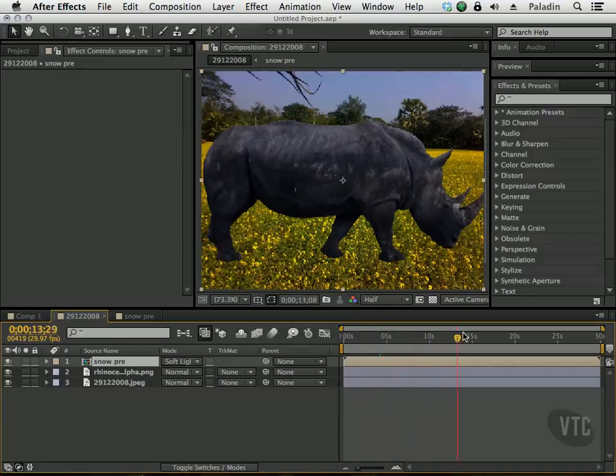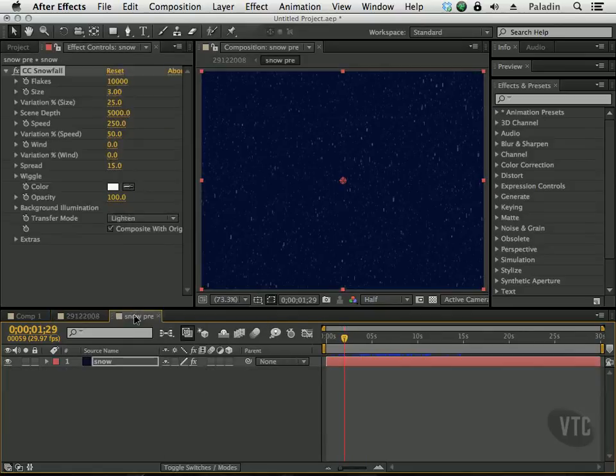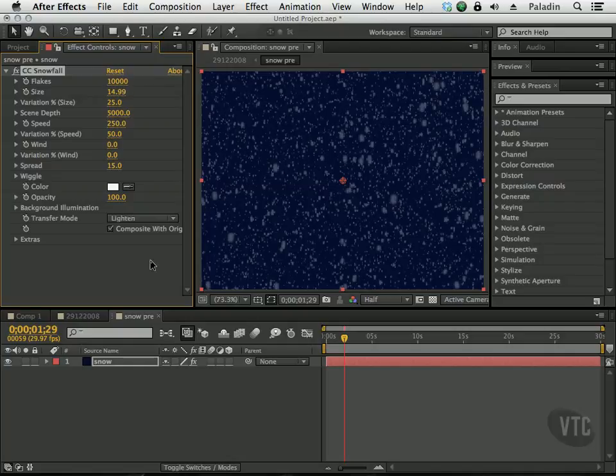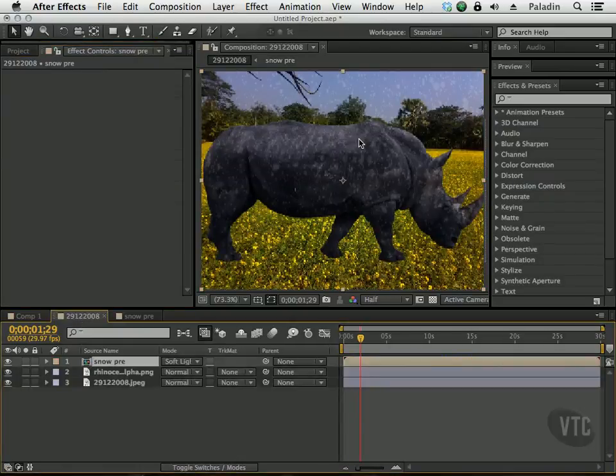But what if you can't really see that snow too well? So what I'm going to do is, once again, I'll head back to the snow pre-comp and I can play around with it. So I'll make the size of the snow bigger. Just go ahead and scrub its hot text a little bit. And I'll go back to the other comp. Notice how much bigger the snow is now. So it's just a nice way to compartmentalize my comp.